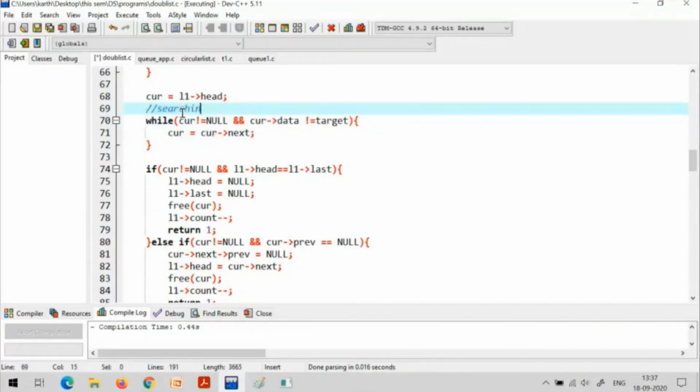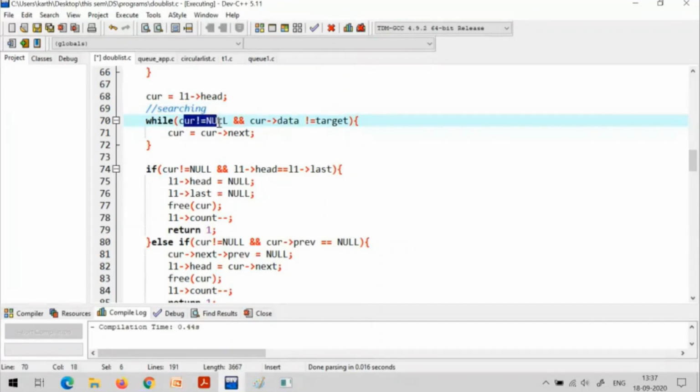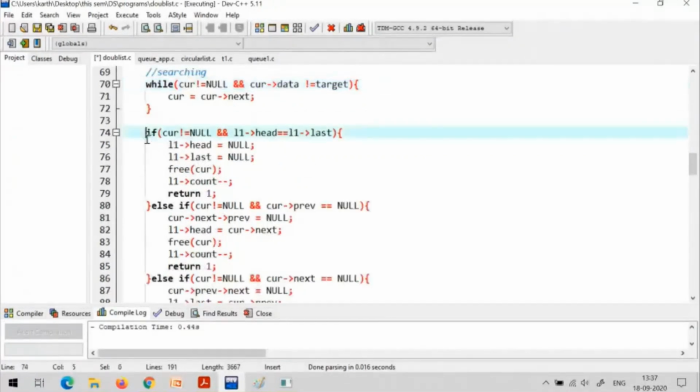Once this while loop is completed, either current will be null or the current data will contain the target value. If the element we are looking for is in the list, current will be pointing to that particular node. And the first case we are checking: if current is not equal to null and the list's head and the list's last are both equal, what is the meaning?